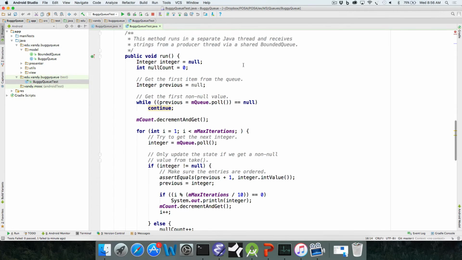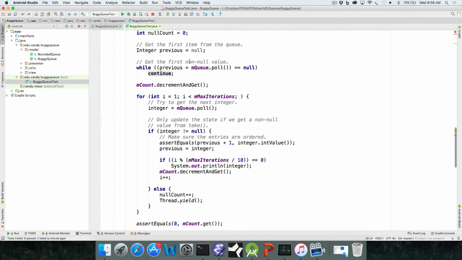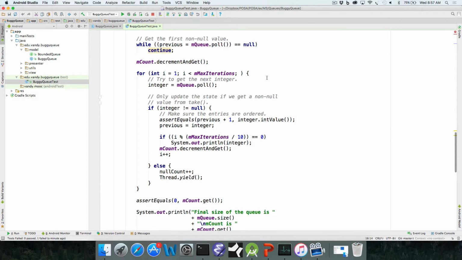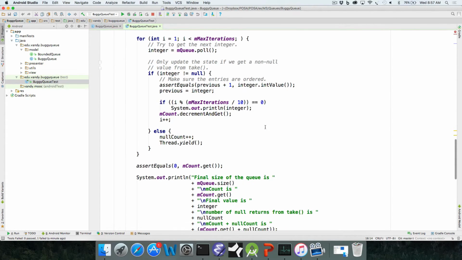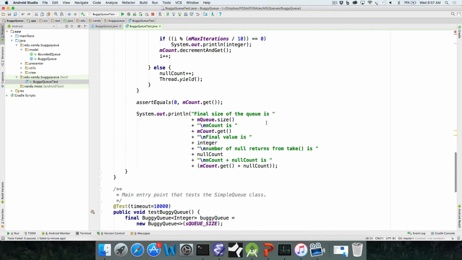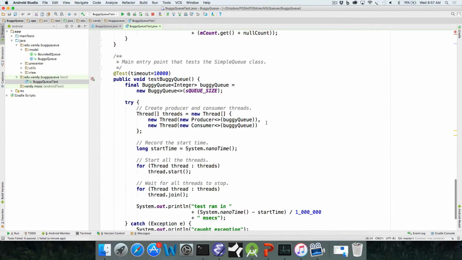So this piece of code here, which runs in a separate thread, will sit there and get the first non-null value, which may have to spin a while because depending on the order in which these things occur, there may be something or nothing there. And then it goes through for i equals 1, i less than max iterations. It does the same thing. It polls. It checks to see if it actually got something back. If it did, it checks to make sure that the entries are ordered. And then every so often, it prints something out. Because, as you'll see in a second, this is a buggy queue, this is not going to work properly.